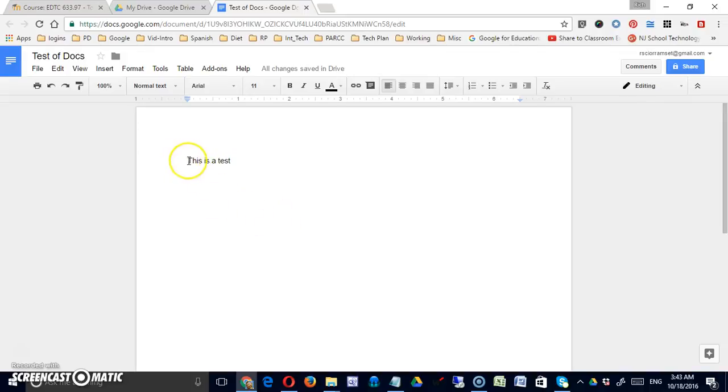Also, in order to use comments, the best way, and not completely necessary, but the best way, is to highlight something. Because if you highlight something and then come to comments and add a comment, not only does the comment appear over on the right, but if I come into this document and click on the highlighted area, you can see it moves to the front. Kind of becomes emphasized.